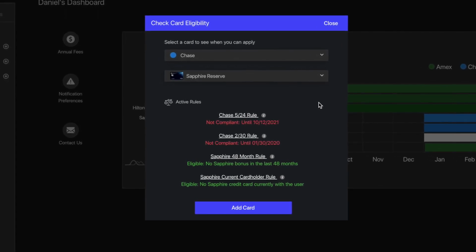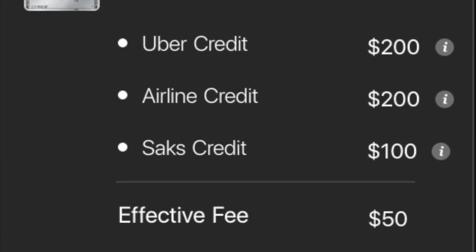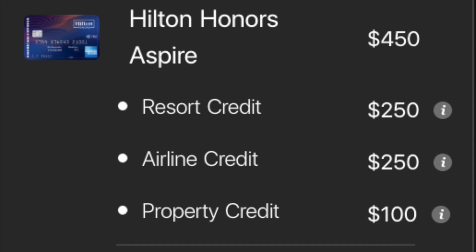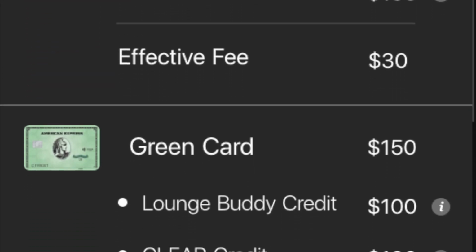But it also has some additional features, and one of those additional features is the Fees tab, which is the easy way for you to manage and view all of your annual fees and the credits associated to those cards. So in this video, I'm just going to take a quick dive into the Fees tab and show you how helpful that tab can be when trying to organize all your credits.